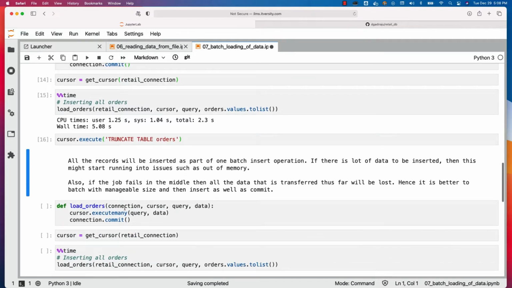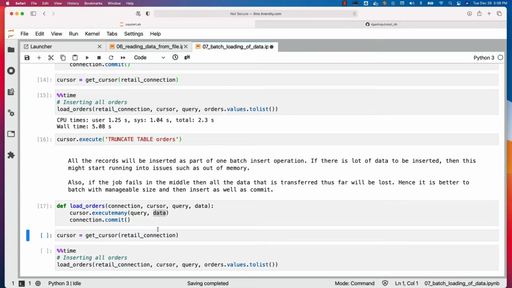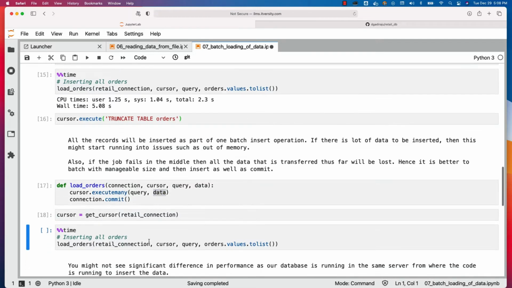If you look at the logic, it takes 4 arguments: connection, cursor, query, and data. As long as data is list of lists, we can use execute many, pass the query along with the data to it, and it will take care of inserting all records in one shot using execute many, and it will commit after all the records are inserted. Let's define this function, create the cursor, and then insert all the records by invoking this function.